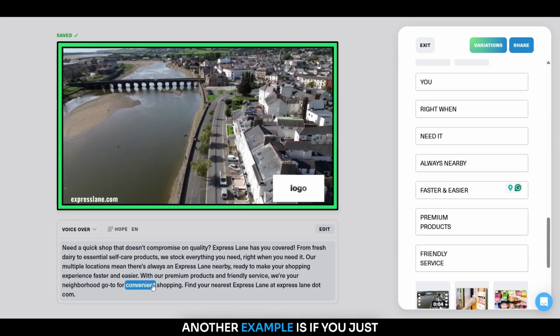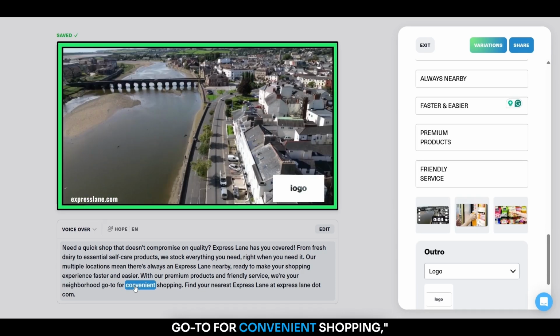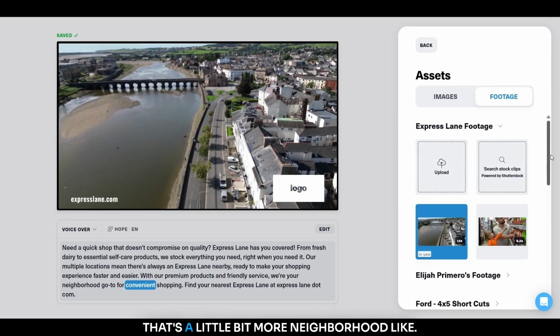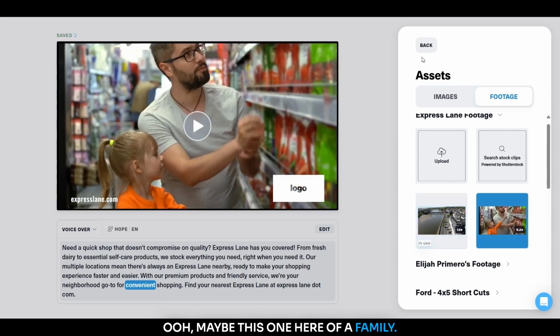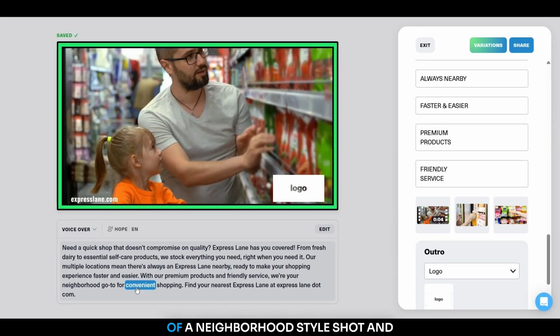Another example is if you just want to match what's being shown on screen more so as an asset and less of text. Neighborhood go-to for convenient shopping. But we just see a shot of a town. Let's see if we can find another shot that's a little bit more neighborhood-like. Ooh, maybe this one here of a family. That way now we're including more of a neighborhood style shot and more convenient shopping as well.